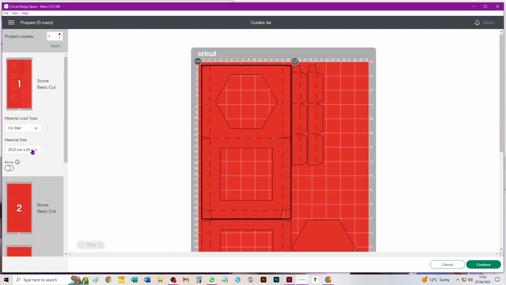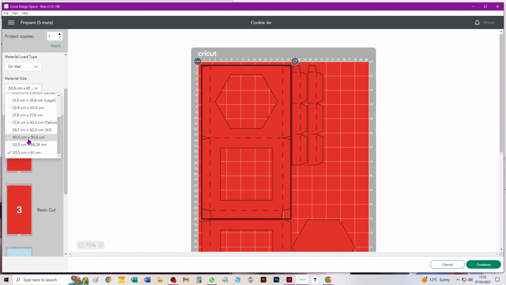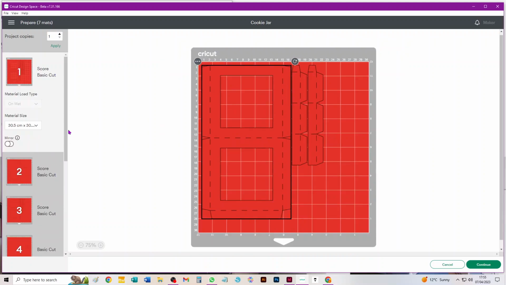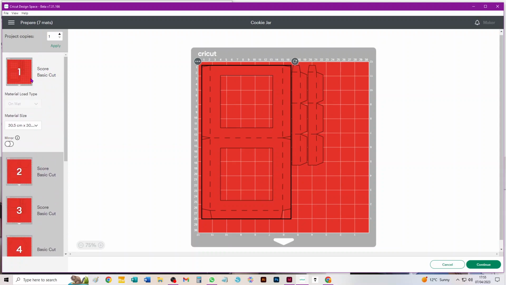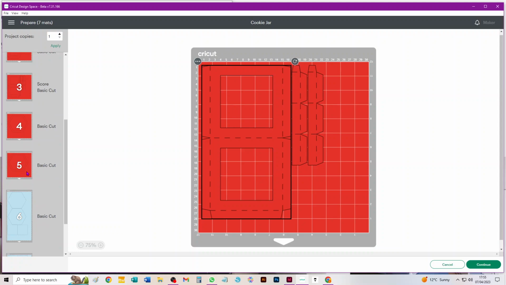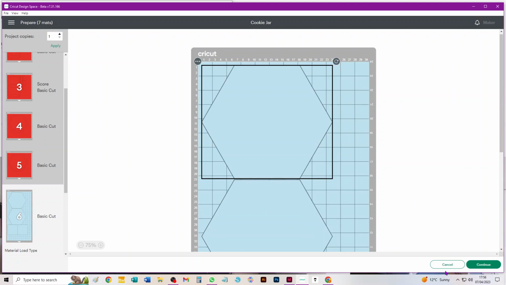You can of course make this project using A3 and the long mat, but I'm going to show us using it on 12 by 12 on the standard mat, because that's what most people seem to use. And as you can see, if we do that, we need 1, 2, 3, 4, 5 sheets of card to cut the main box. And then, oh yes, I need to show you that.